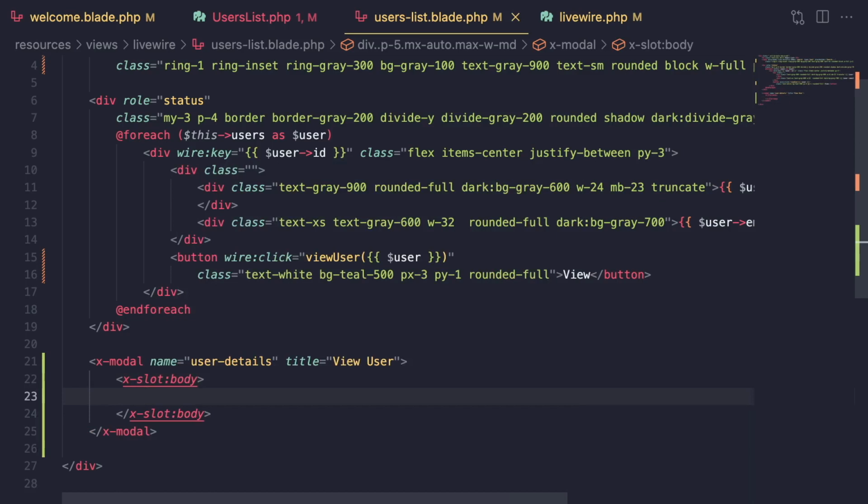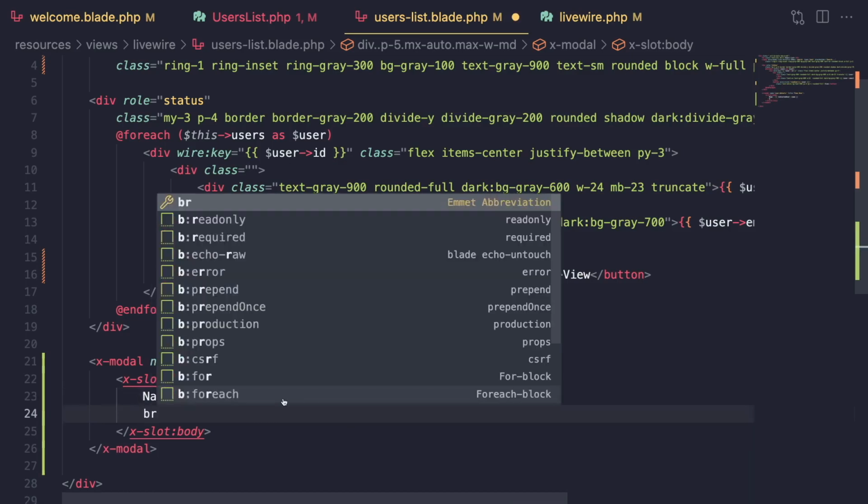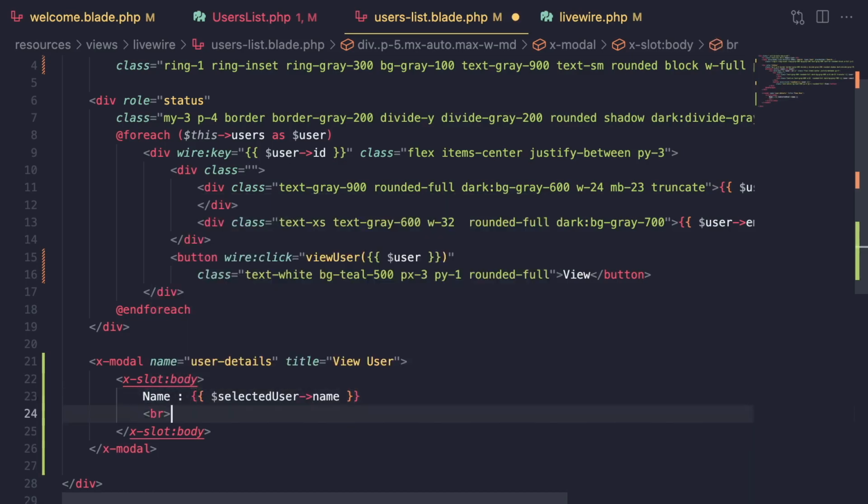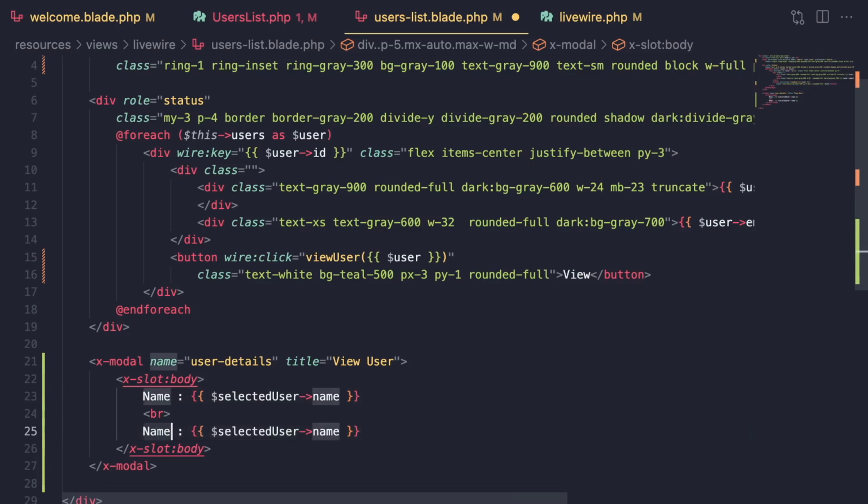We can basically just do something simple. I'm going to say name equals this dot selected user. And again, you need to use a property to store the user that was selected or clicked on. So that's why we are using the selected user property and display the name. And I'm going to add a BR tag, and I'm going to do the exact same thing for the email as well. Just like this, guys.